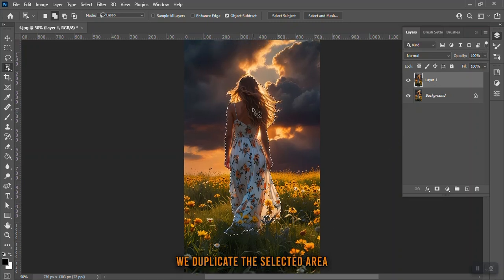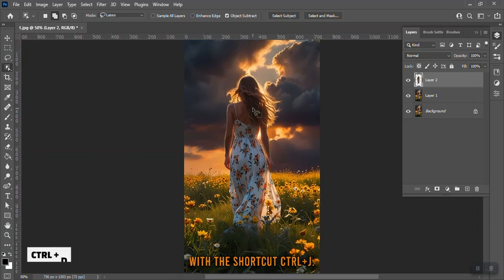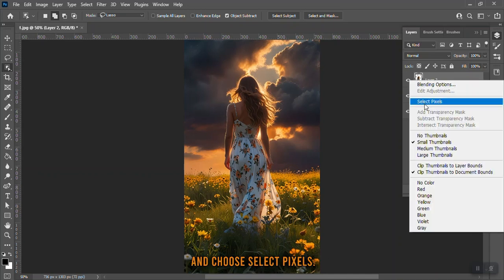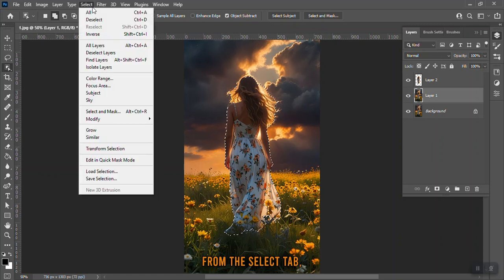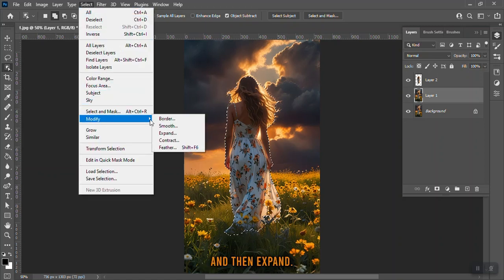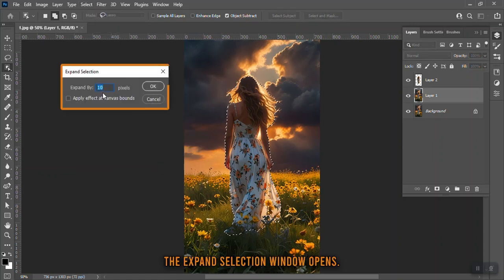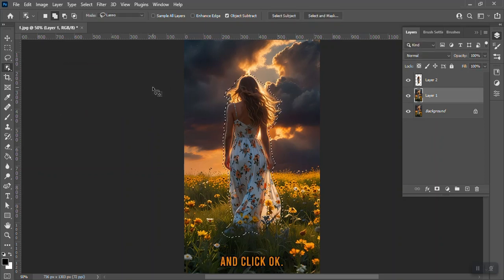We duplicate the selected area with the shortcut Ctrl+J, right-click on the new layer and choose Select Pixels. Go to Layer 1. From the Select tab, choose Modify, and then Expand. The Expand selection window opens. We set Expand by to 10 pixels so that the selected area expands by 10 pixels. And click OK.